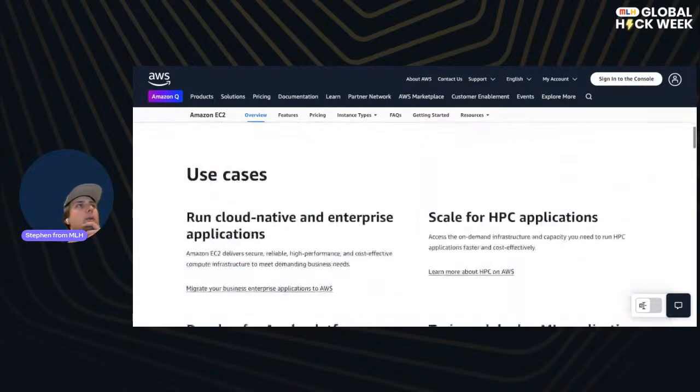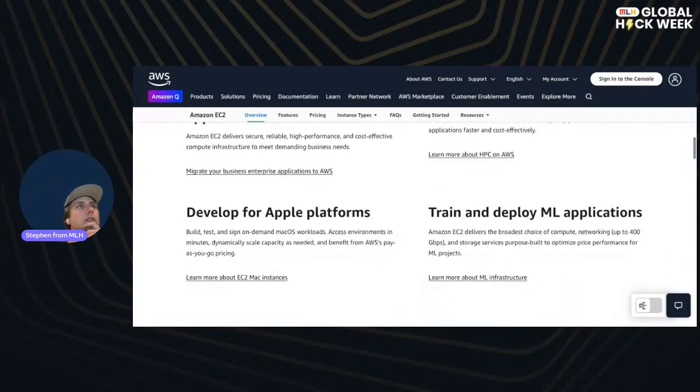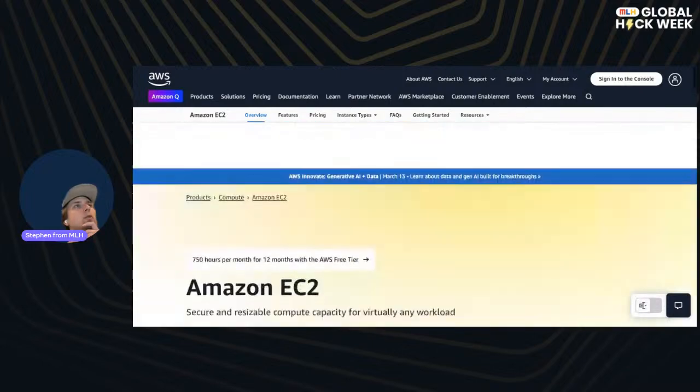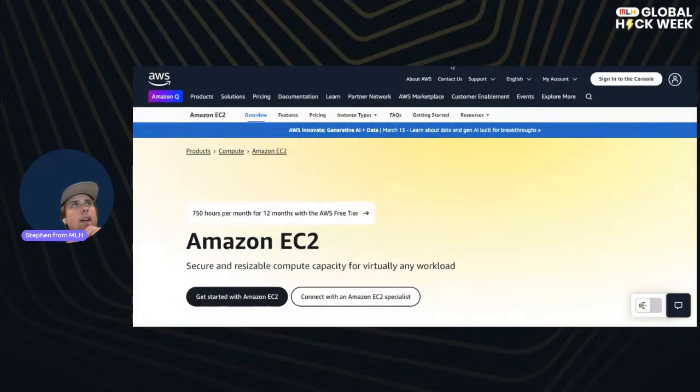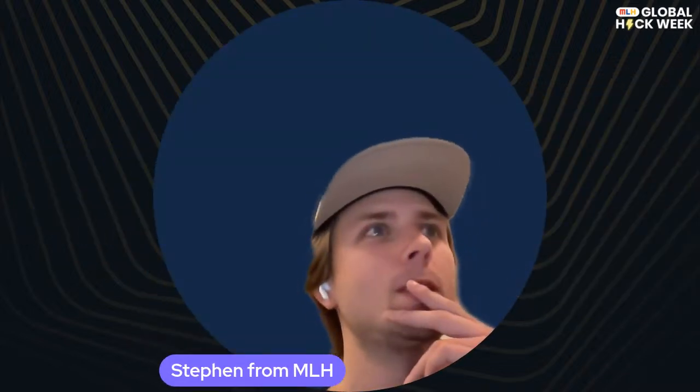So, I won't go through all of this stuff, but there's a lot of different things here to love about virtual machines. And EC2 is just one of them. I'm not sponsored by AWS or anything like that. We just want to give you access to some of the most commonly used, most popular services. So that's why we're looking at it.